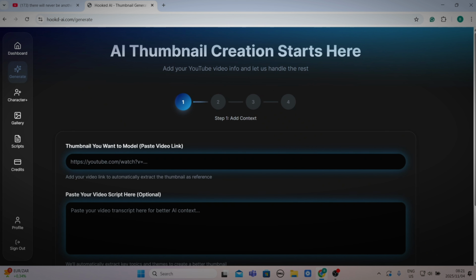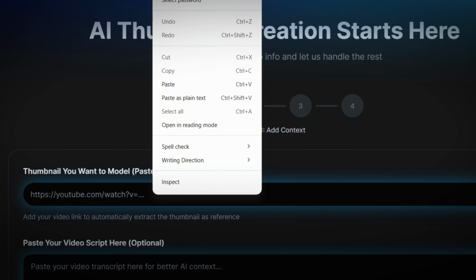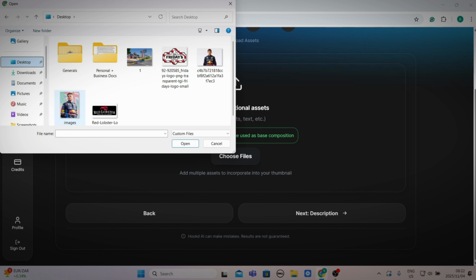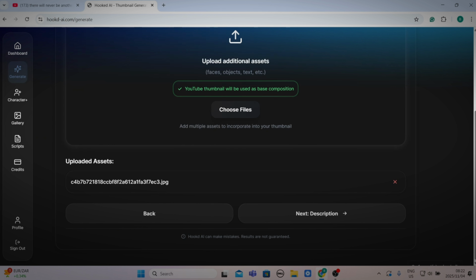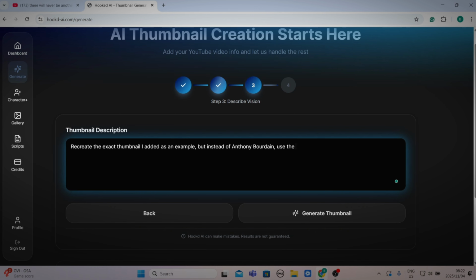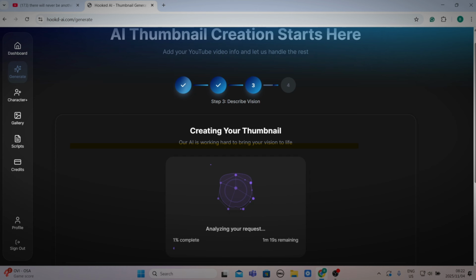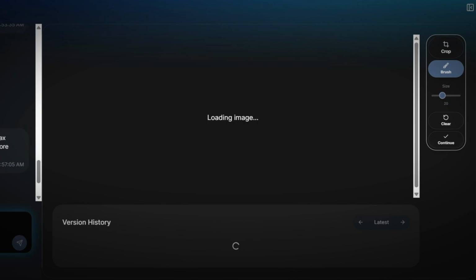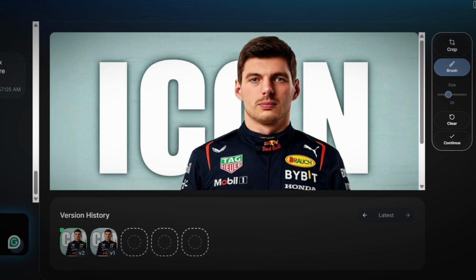Just go to hookedai.com and follow all the same steps we did before. Link to the original video, upload a picture of Max Verstappen as a reference, and the prompt for this is even simpler than before. Create the exact same thumbnail as in the sample, but replace the image in the original thumbnail with the one of Max Verstappen I added as an asset. And that's it. Hit next, let the app do its thing, and done. A brand new thumbnail modeled after a winning example.